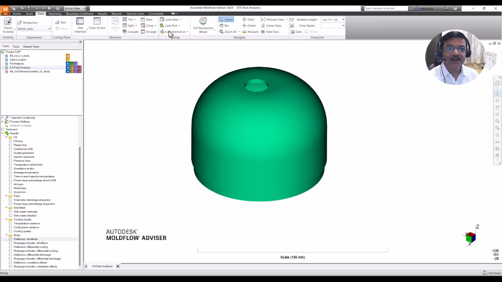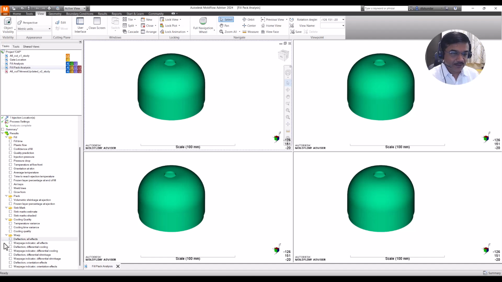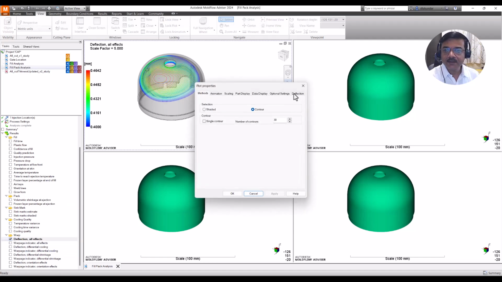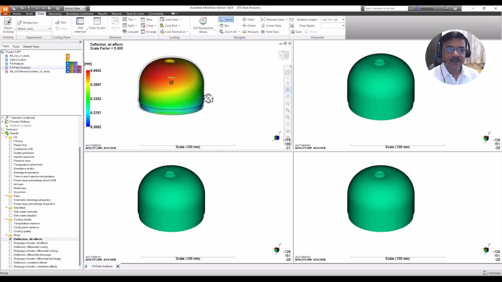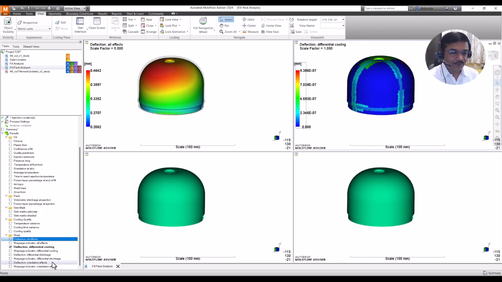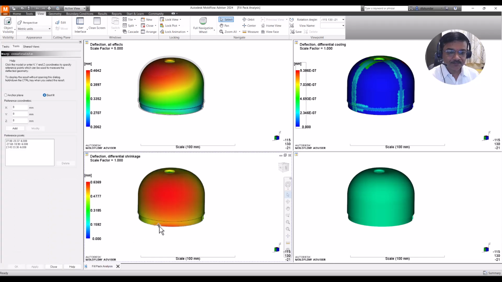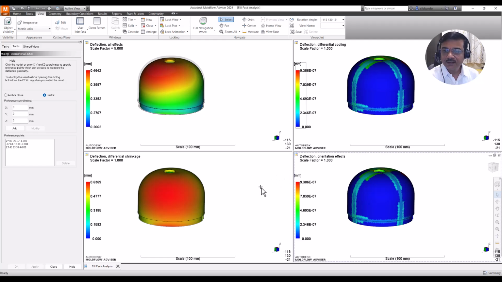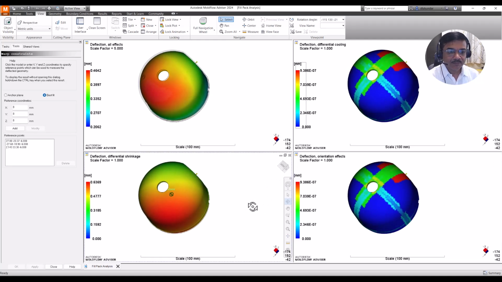But there's another way: I can split it into four screens, and I can see what is because of the all effects deflection. Let me close this and go to the properties, scaling all frames, apply it, and methods I will make shaded. Okay, and this is main. I'll also lock all the views, and then I will look at what is because of the differential cooling, what is because of the differential shrinkage, and this is because of the differential orientation effect. So you see that the majority of the impact is happening because of the differential shrinkage, all that goes over here.